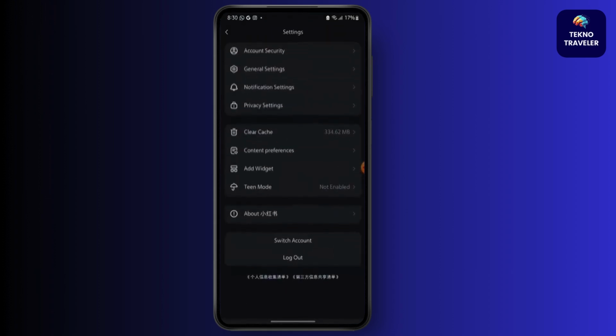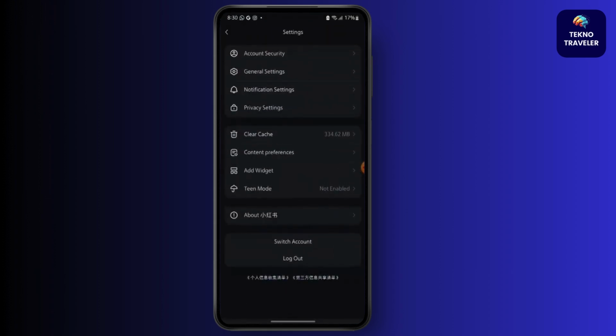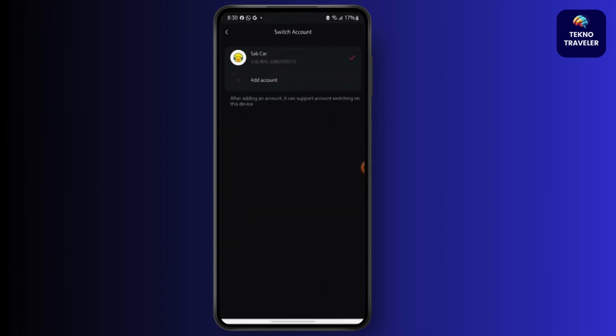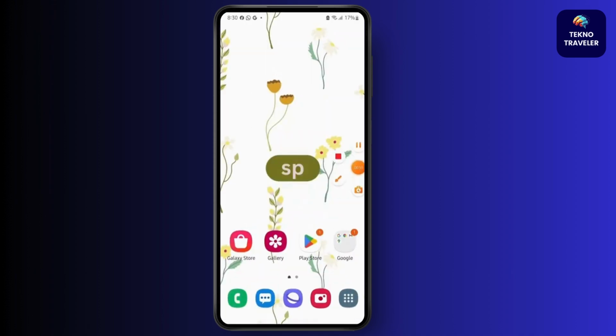Then at last, you will see an option of switch account and logout. If you just want to log out from your account, simply tap on logout. If you want to switch account, tap on switch account and then select the account if you have already added one. Or you can also add a new account as well. So that's how you do it.